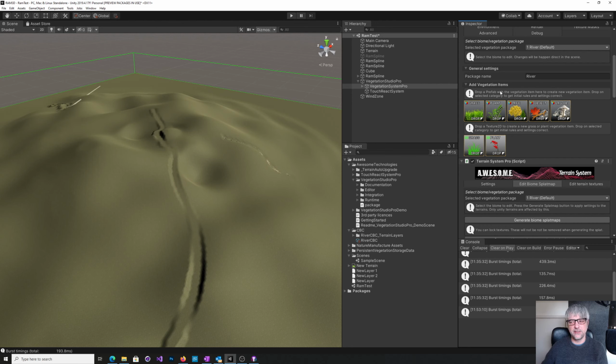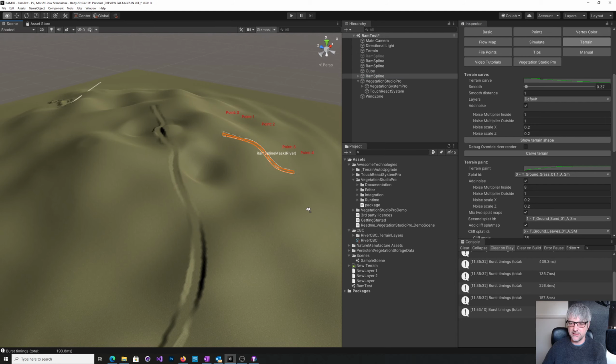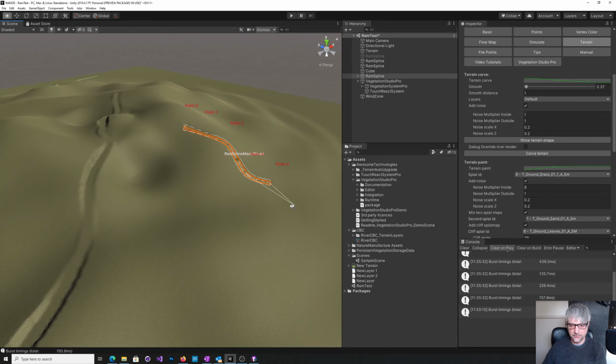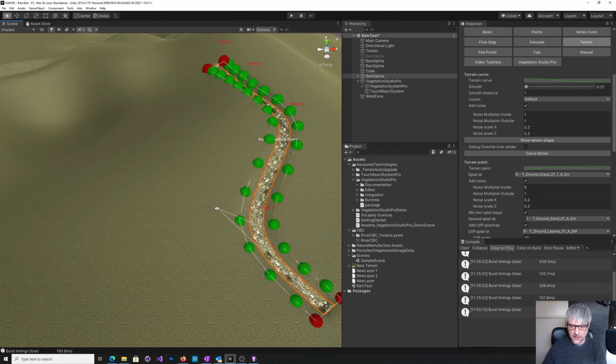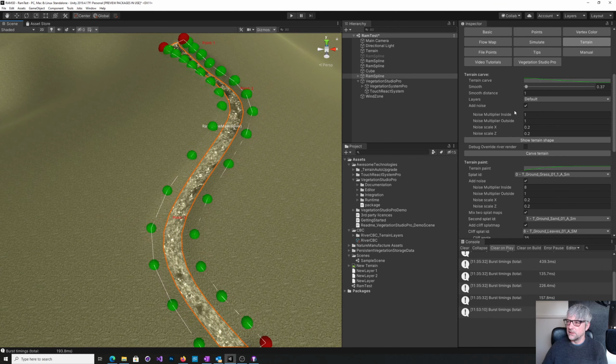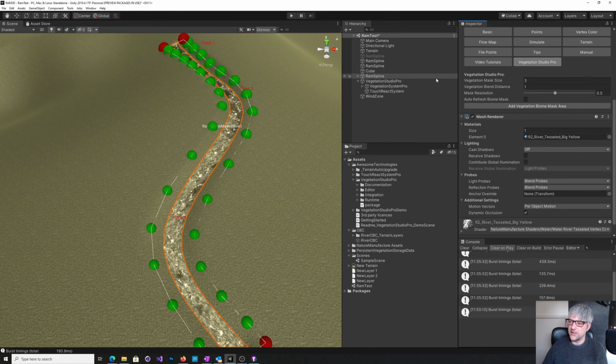But really, I think the biome is a reasonably easy thing to understand. And if we look at this RAM spline here, this is a river auto material. I think that probably gives quite a good example. So in here we go to Vegetation Studio and you can add a vegetation biome. And we've added the river biome, add vegetation mask. So this is the Vegetation Studio Pro mask here.